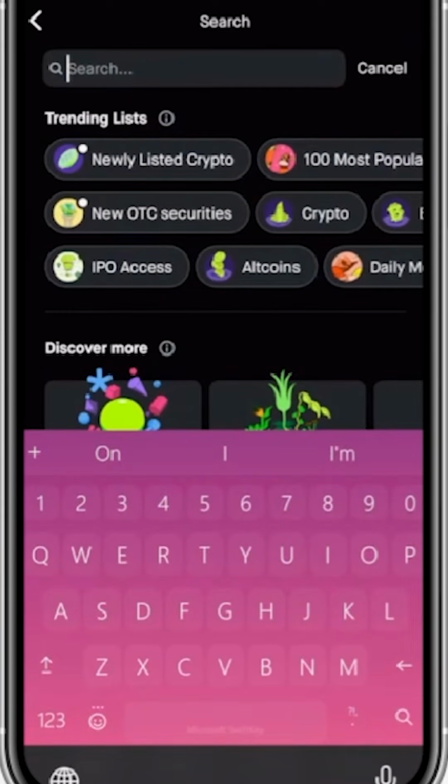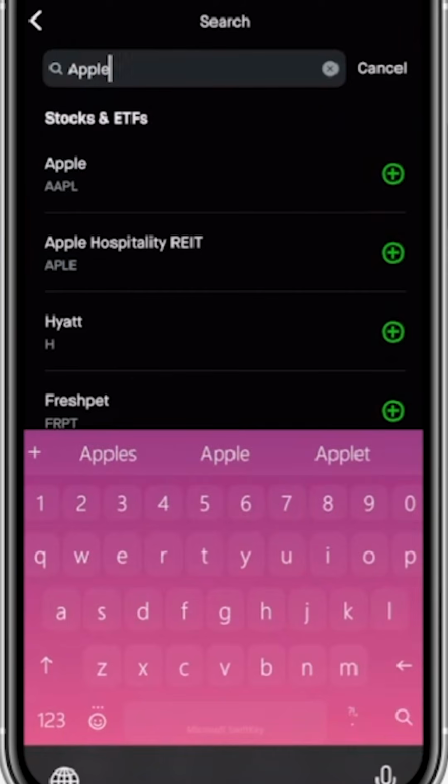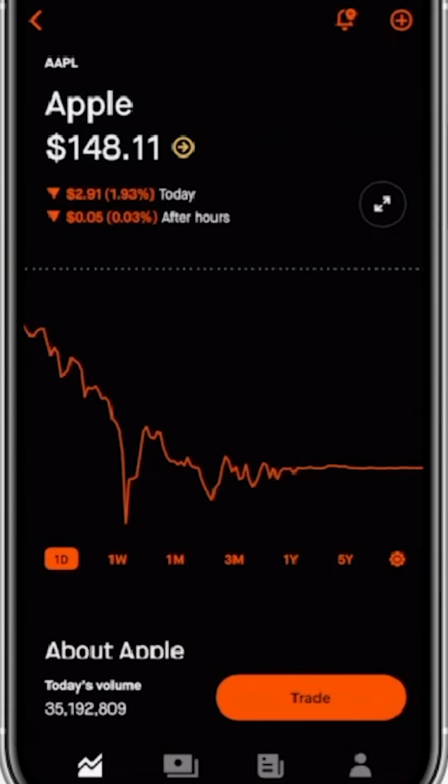Now, you could either type in their ticker symbol if you know it, or you can just type in the entire company's name. So for this example, we're just going to use Apple, a very well-known stock here. So you can see Apple stock right here, AAPL. And what we're going to do is just click on the name right over here.